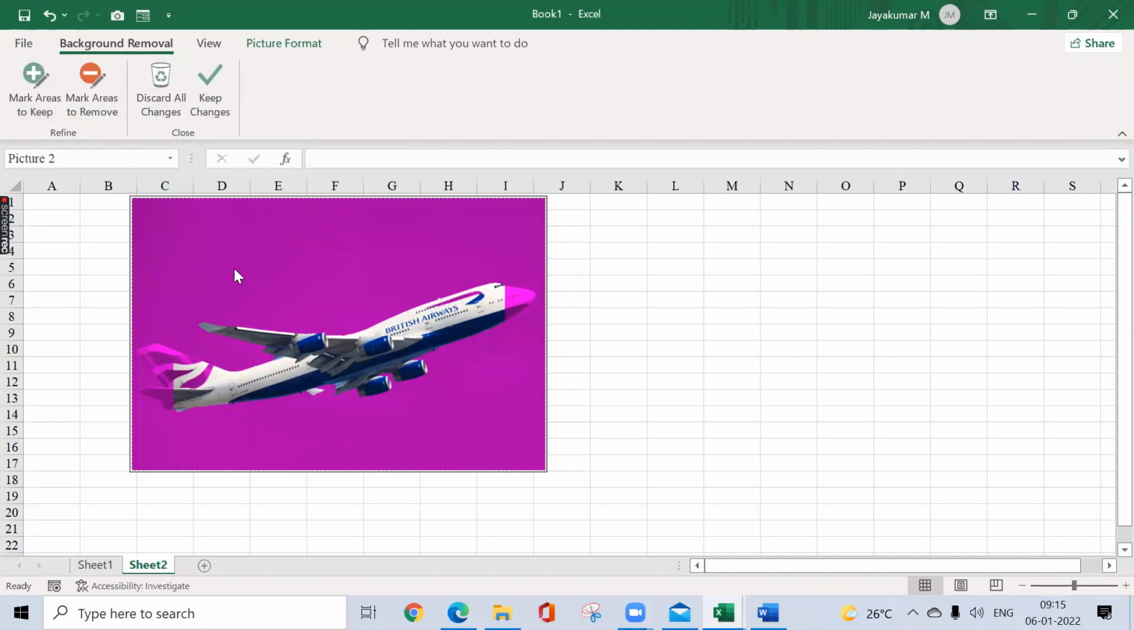Wherever the pink color area is, that area will be removed. It can be easily removed. For example, the front mouth part of this plane has been covered with pink color. If I go with Keep Changes, that part has been removed. The front mouth part has been removed.